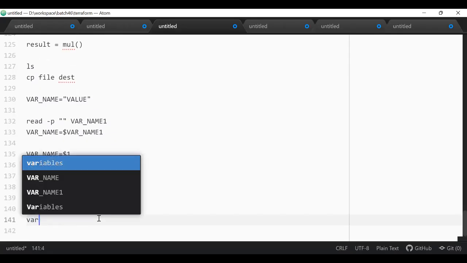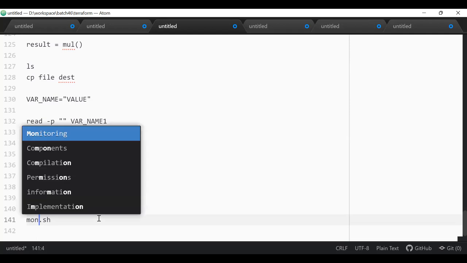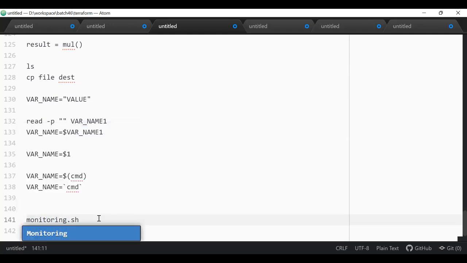Suppose I am invoking a .sh script, let's take the monitoring script as an example, some script which has been implemented. This is expecting an IP address, username, and a password. This is the requirement. But IP is a mandatory argument, while username and password are optional.